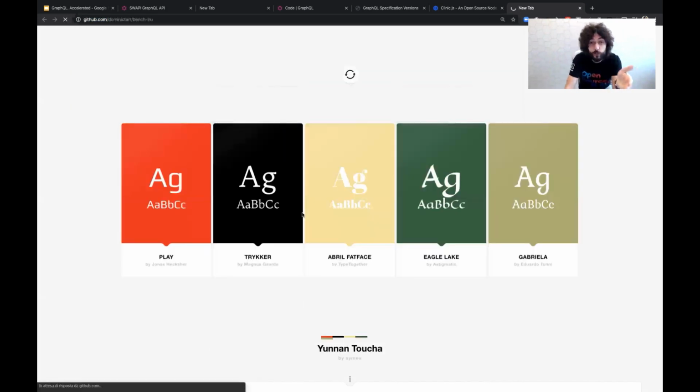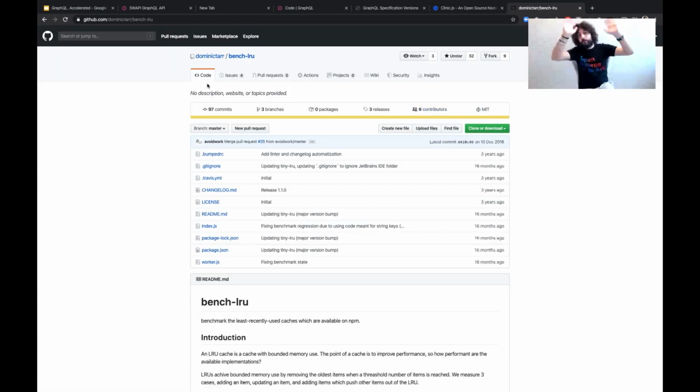Note that if you want to check which implementation of LRU cache you should use, you can go to see this nice repo called bench LRU from Dominic Carr. Hi, Dominic. We're probably sleeping at this point, but hey, Misha.